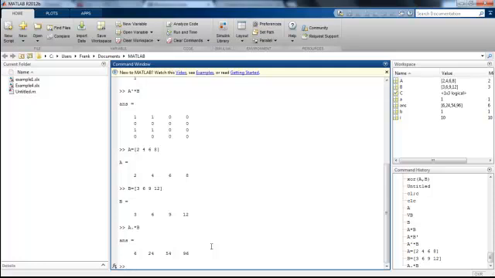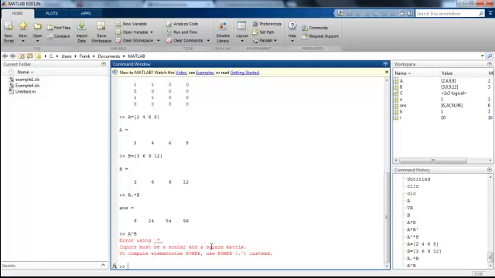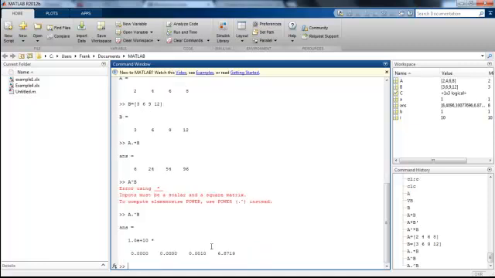Similarly, I can raise things to a power. So if I do A to the B power, I'm going to get an error. However, with the dot operation, that is a legal operation. It gave me 2 to the 3rd, 4 to the 6th, 6 to the 9th, and 8 to the 12th.